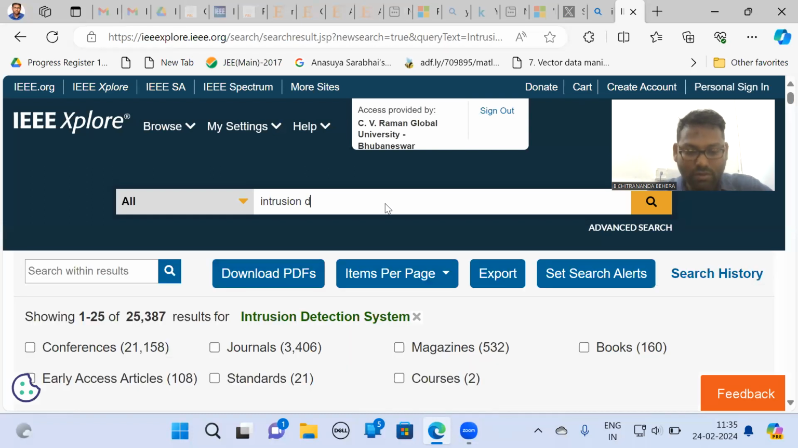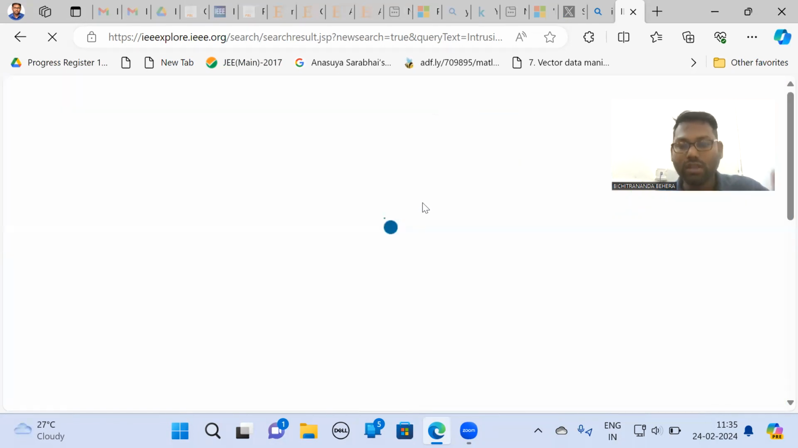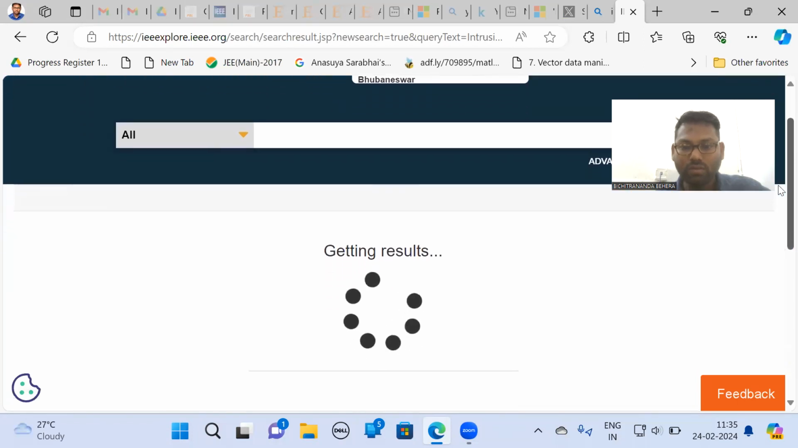Intrusion detection system. You can write model, approaches, algorithm, framework. Everything is there. So whichever kind of thing you want to do, you can search here, or intrusion detection algorithm. If you search, a lot of search results will come.